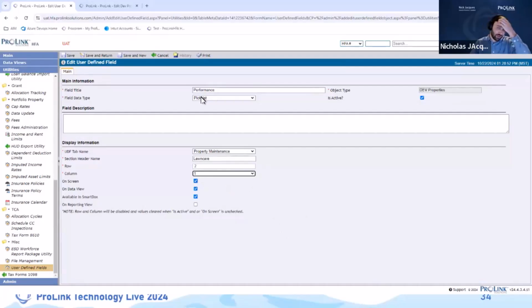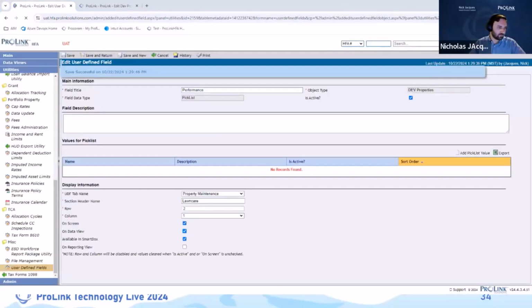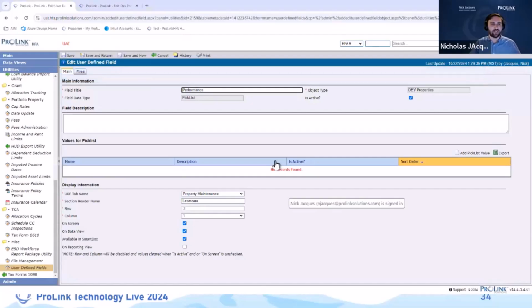You'll notice on this page right now that there is nowhere to configure the pick list options. And that is okay, because what you have to do is you need to click save first. Okay, now that we have clicked save, you can see this values for pick list area that wasn't there before. So from here, we can actually add some pick list values.